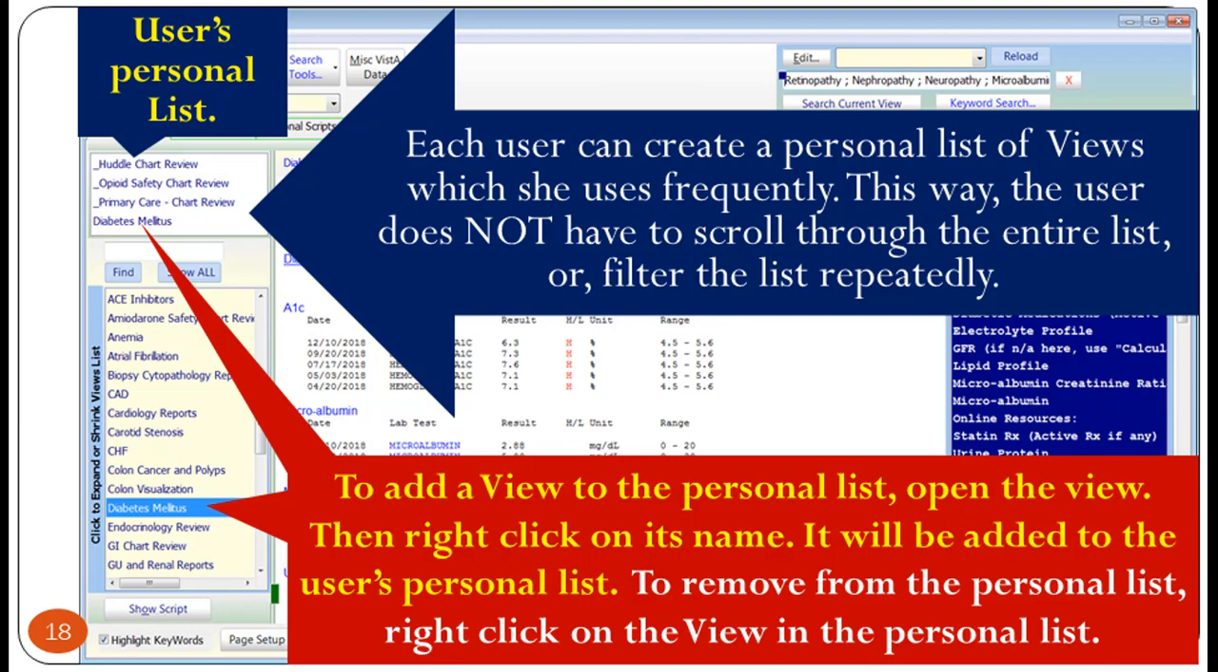Grandma says, do not confuse the personal list of existing views with the personally created views. Many users will create a personal list, as shown on this slide. But very few users will ever write a script to create a new personal view.